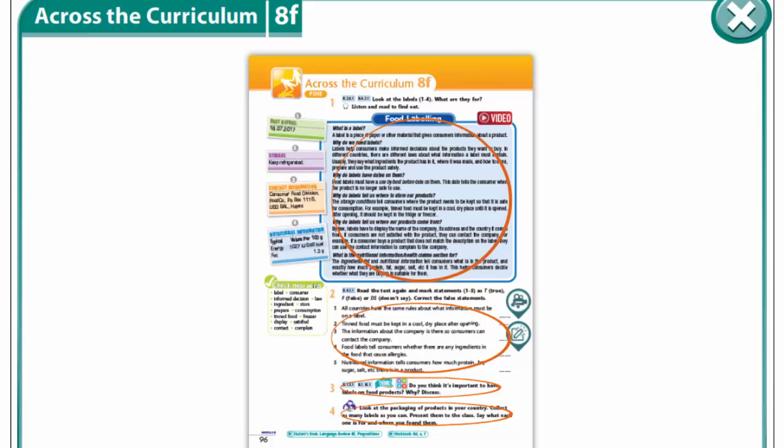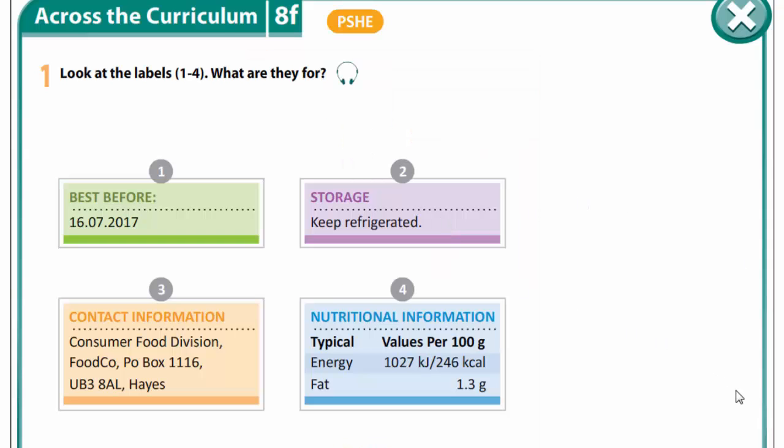Hello, dear students. Today we are going to talk about food labeling. Open your books at page 96. Exercise 1. Look at the labels. What are they for? The labels are found on food products and give information about storage, ingredients, nutrition, and more.